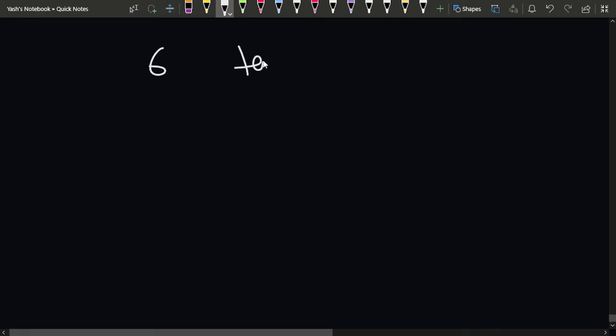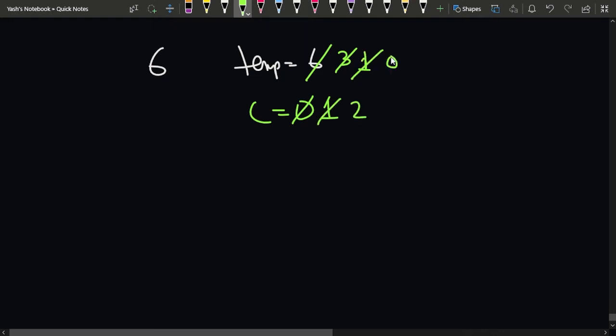So we will first of all store 6 inside temp, and then we'll mark the count initially as 0. Then I divide it by 2, so it becomes 3, and the count becomes 1. Then I divide it by 2 again, so it becomes 1, and the count becomes 2. Then I divide it by 2 again, so it becomes 0. So the count here is 3.